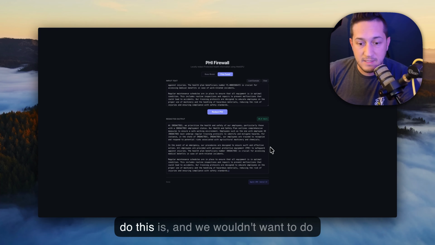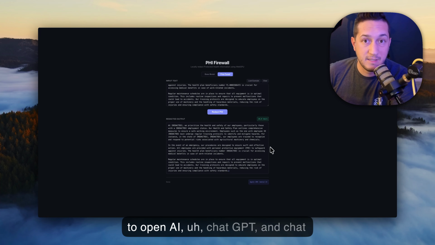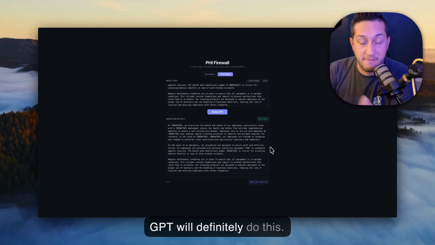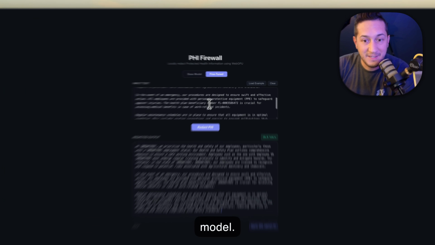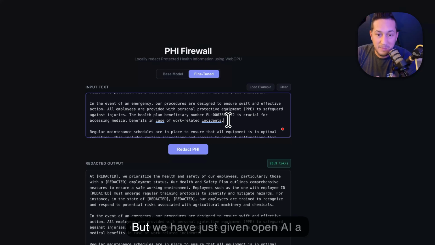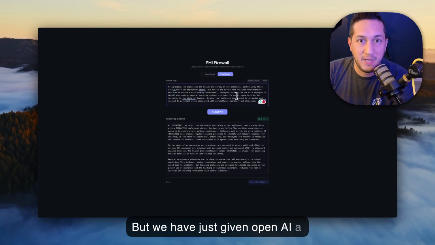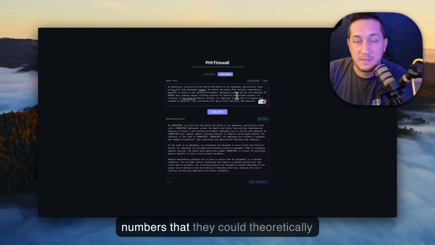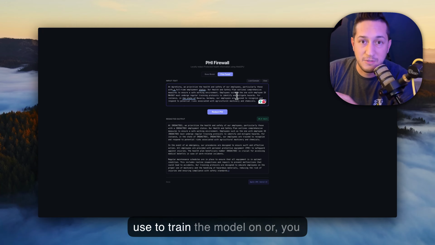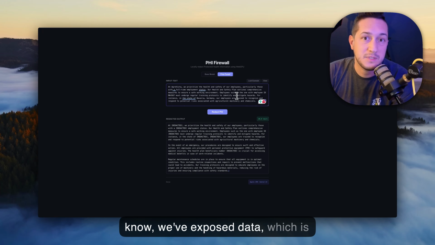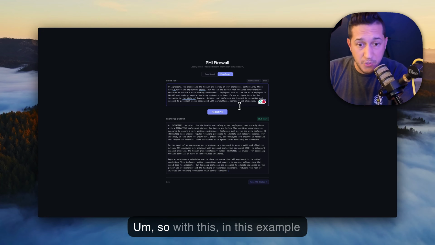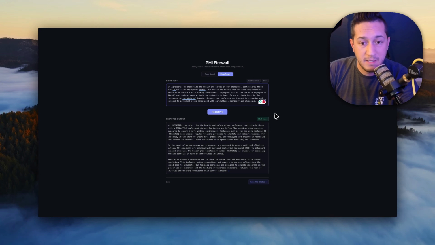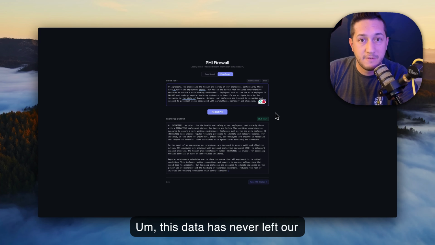The other way to do this, and we wouldn't want to do this, is we could send all this data off to OpenAI, ChatGPT, and ChatGPT will definitely do this. Don't get me wrong, ChatGPT is a larger, more powerful model. It'll definitely be able to do this, but we have just given OpenAI a bunch of people's social security numbers that they could theoretically use to train the model on, or, we've exposed data, which is illegal as well as bad. So with this, in this example case, this data has never left our machine, right?